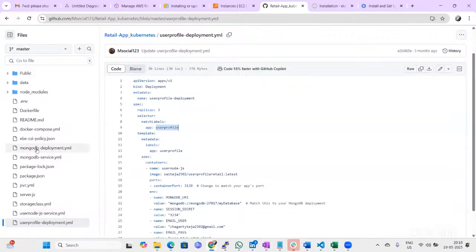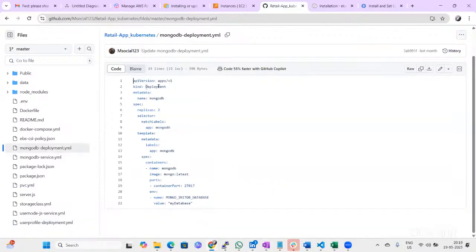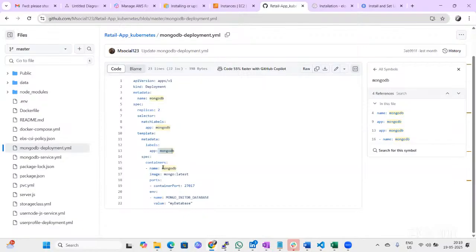So now let me explain the MongoDB deployment YAML file. See, kind is deployment, name is MongoDB, replica count is 2, labels MongoDB, same label name. Then the container name is MongoDB, image mongo latest. See, the MongoDB container port number is 27017. Then in environment, you should provide your database name. So this is my database name. It will act as an environment variable.